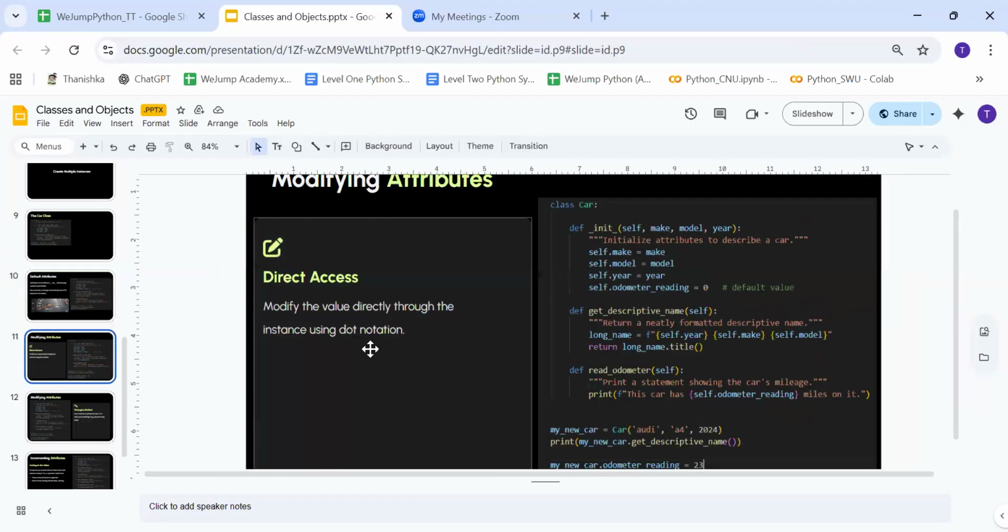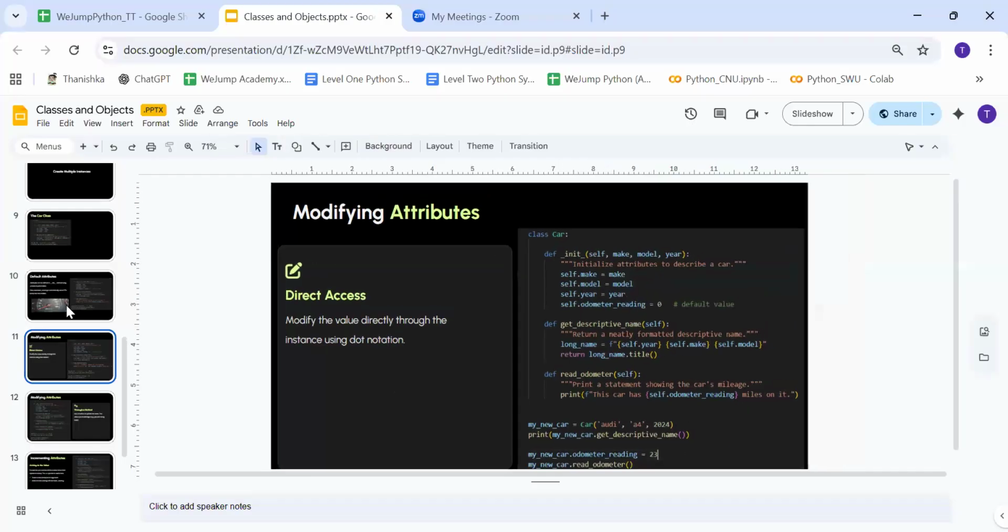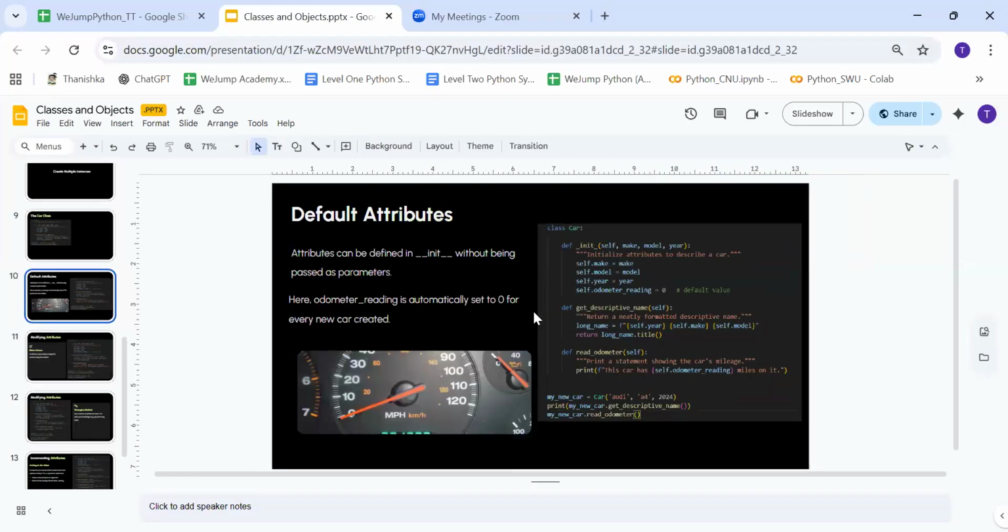So we have written a new code like self dot odometer reading, but we didn't give the value in the self comma make comma model, like in the initializing point. Above here, we didn't write it there, right? That's what I told you. So I won't pass it as an argument. Odometer reading is not an argument. It's just a variable.